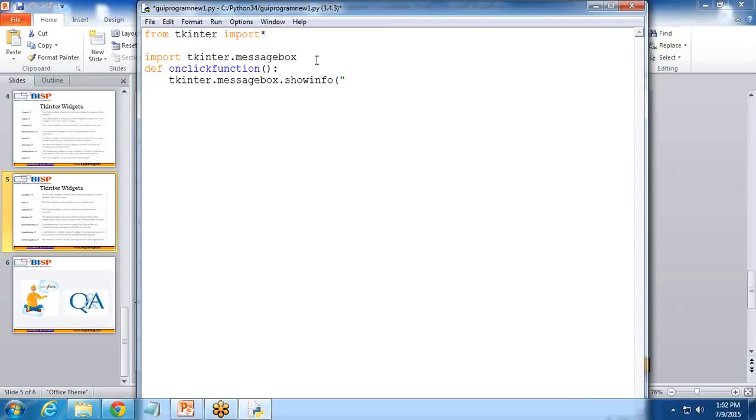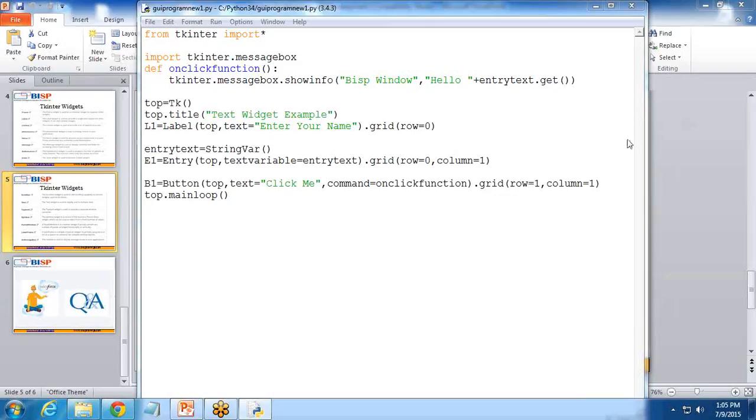And first will be the title of the message box, so BASP window, and then I write here hello plus entry_field.get. This entry field we are going to create in the next step. So you can see here I have written down the complete program.